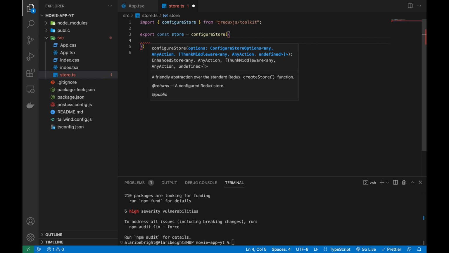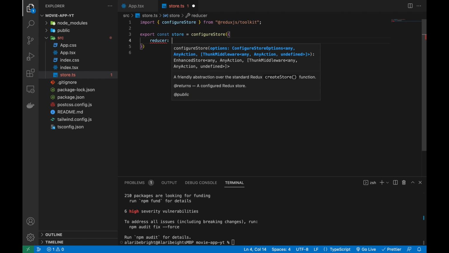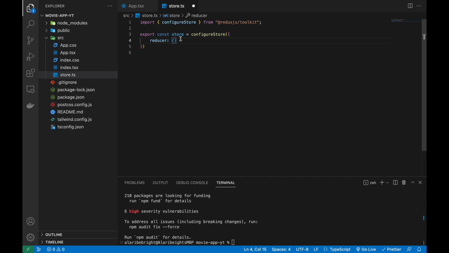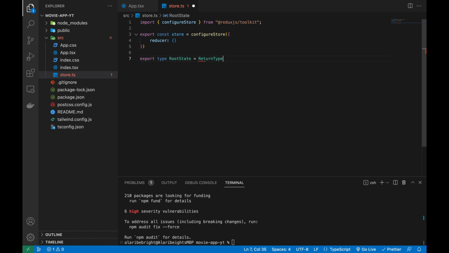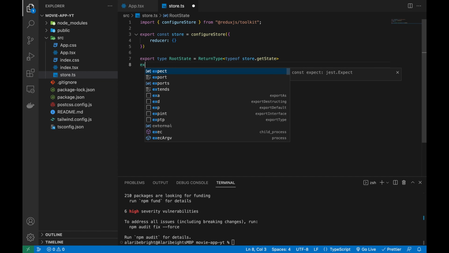And configureStore needs an object, so we'll give it a reducer, and for now we'll just pass an empty object. So this would be the initial state of our application, an empty object. And let's go on and set the types. So we'll set the type for our root state, which is going to be equal to the return type of store.getState. So it's going to be the return type that is coming from our store.